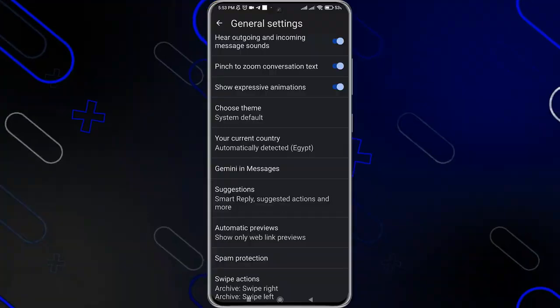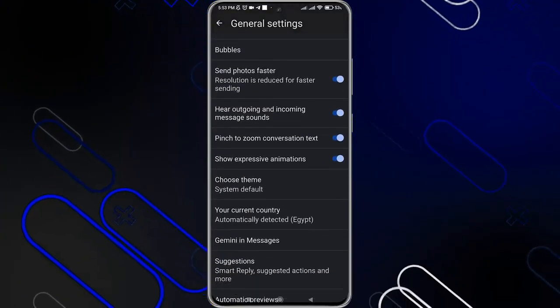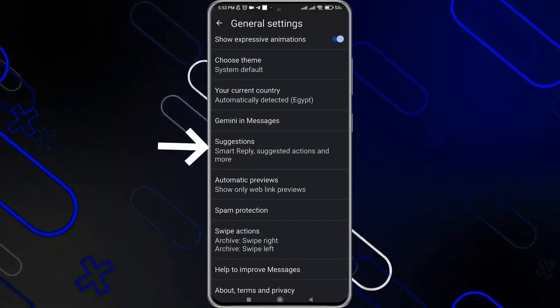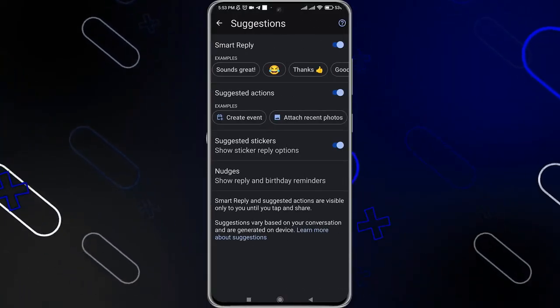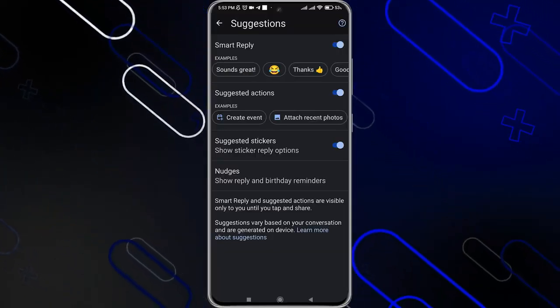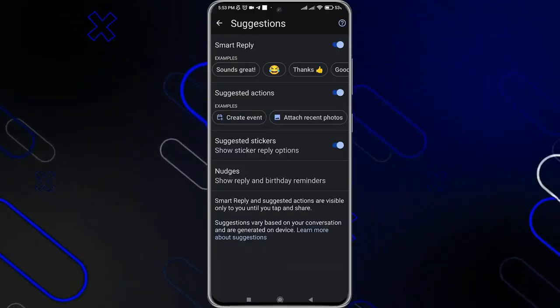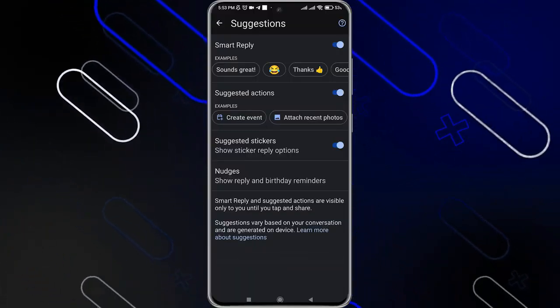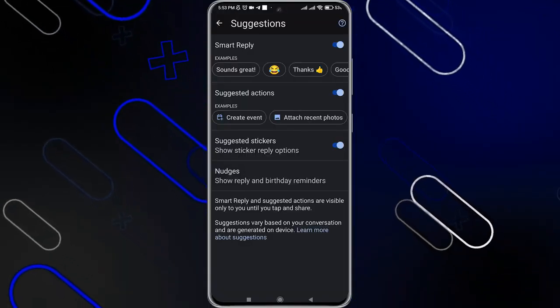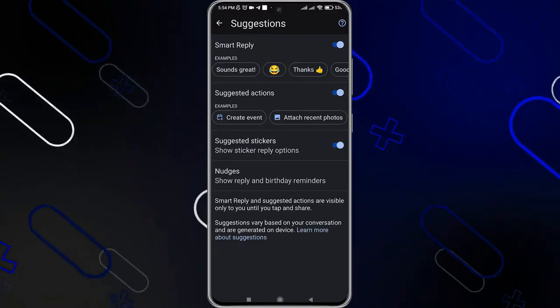You can also use another feature which is called the smart reply. You can go to the settings, then scroll down till you get to suggestions, then click on it, and it will show you here the smart reply option. By using the smart reply, it will show you some things that you can reply to your friend or anyone that you talk to. And it can also suggest stickers, it can suggest actions. So if you want to enable them, you can simply toggle these options on.